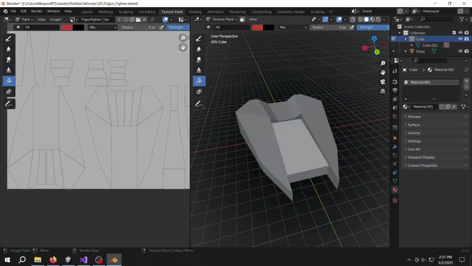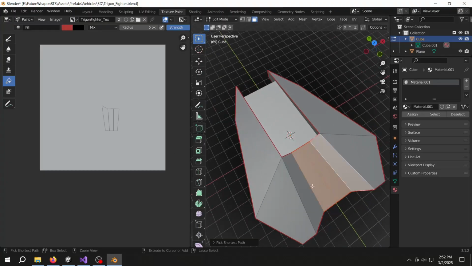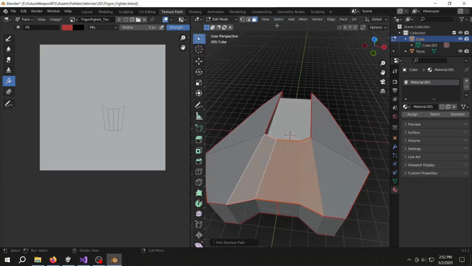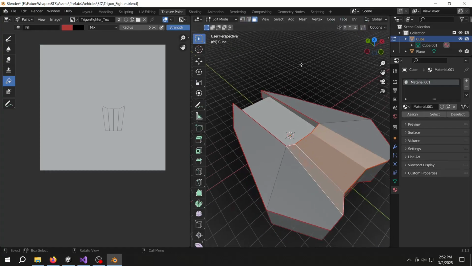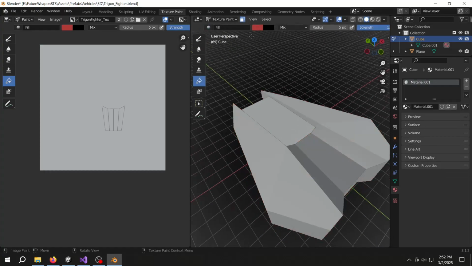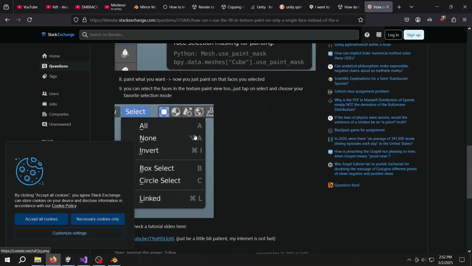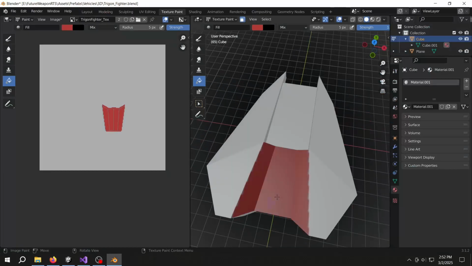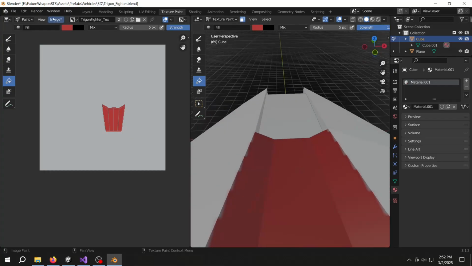Okay, so we select the faces, press the mask button when we're in the texture paint mode. Okay, I see it outlined over there on the UV screen, but it's still not doing it. What the hell did I do? Oh, there we go. Okay. Oh, I guess it's because I painted outside of the mask.